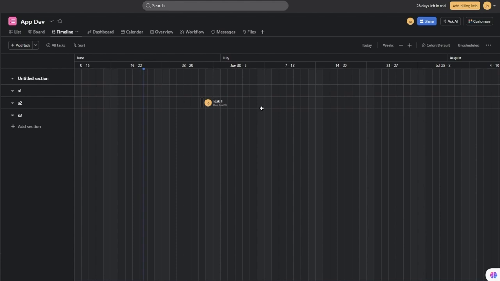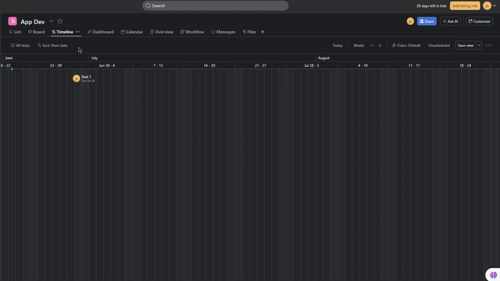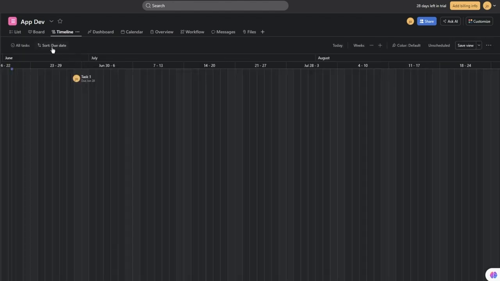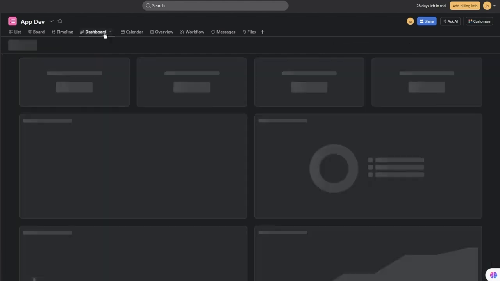So once we have gotten an idea of this, what you can do is move over to the other views as well, where you can actually sort different things out. Like you can sort it from the start date, sort it from the due date, etc. So these are also different things you're going to want to keep in mind.